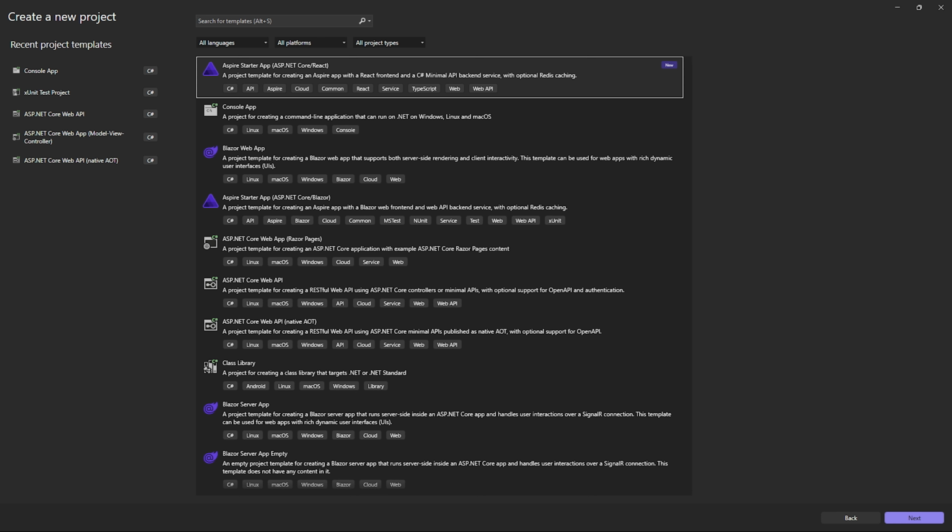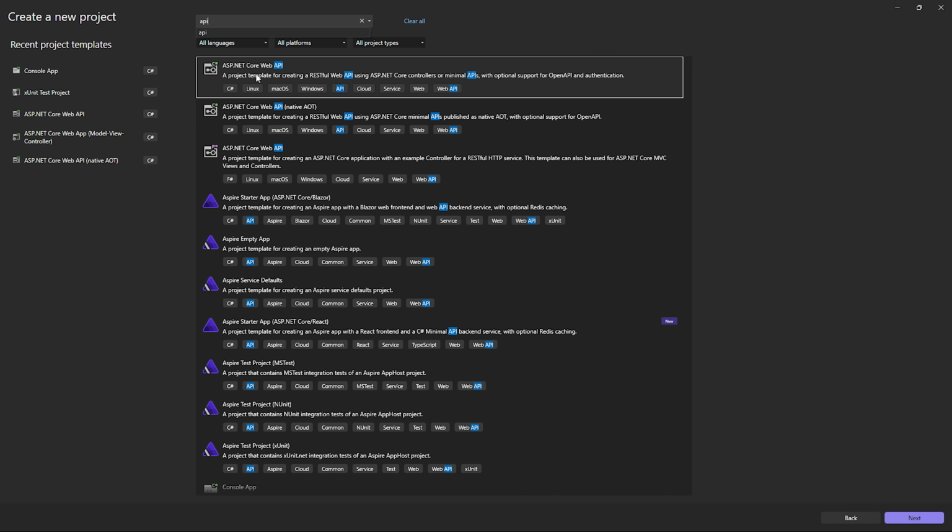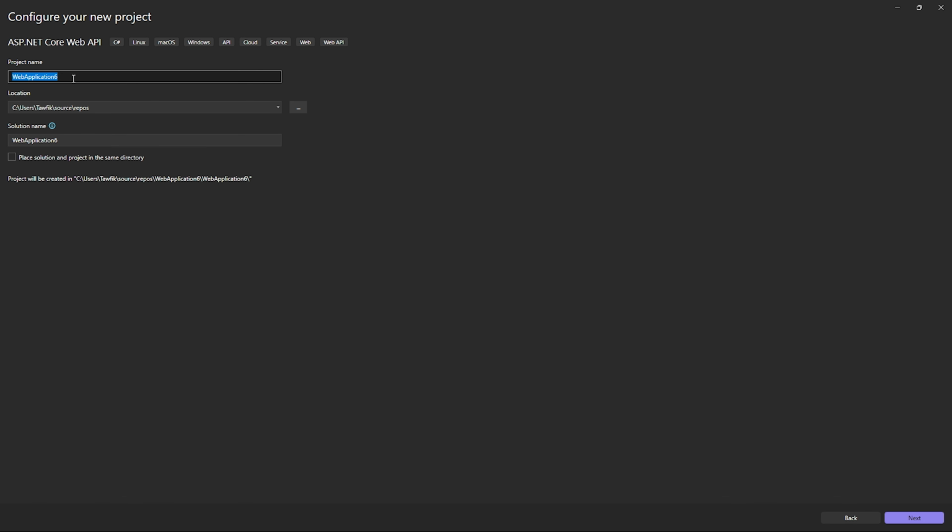Now, let's get started by creating a new project in Visual Studio. Now let's create our project. Open Visual Studio and click on Create a New Project. From the project templates, choose ASP.NET Core Web API, then click Next. For the project name, we'll call it JWT Authentication and choose a location where you want to save it.